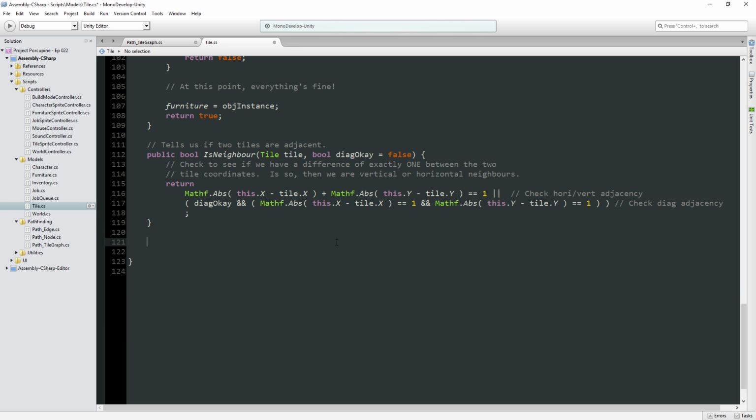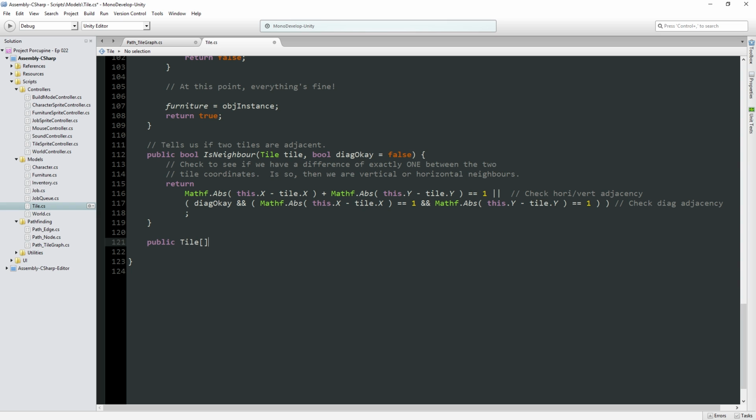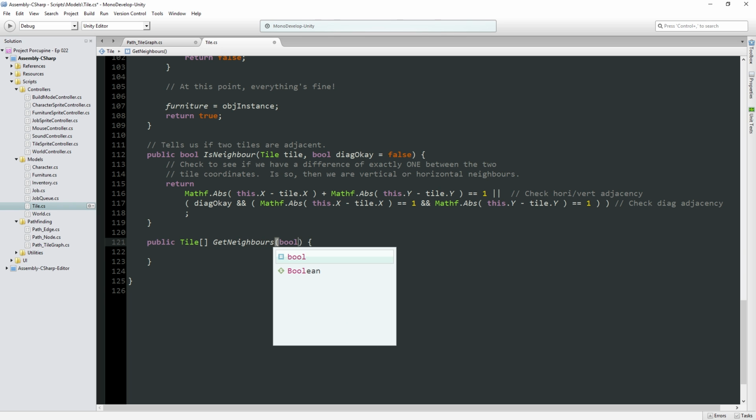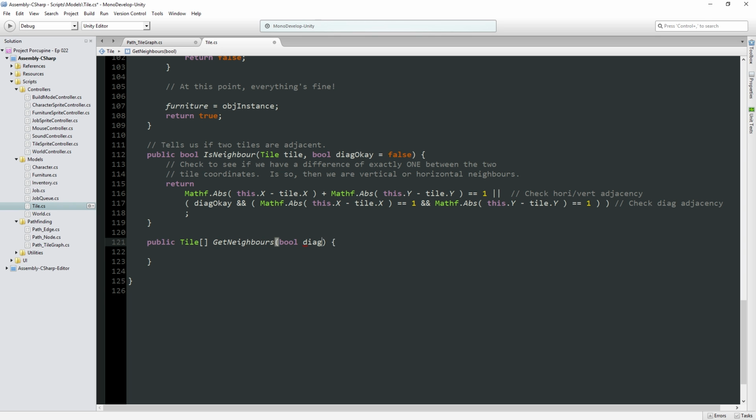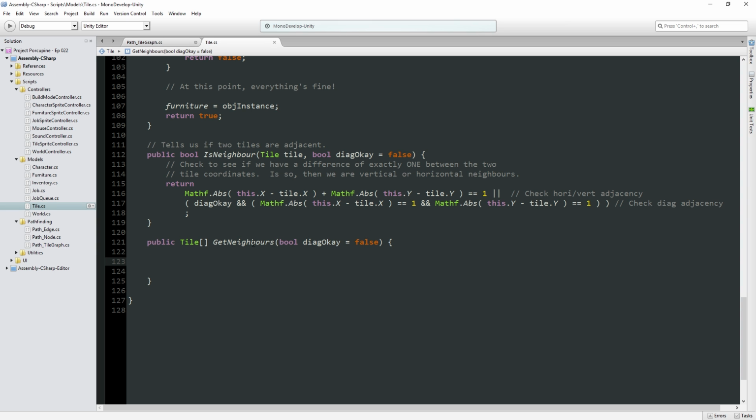But I want something else, something like public Tile get neighbors. It returns an array of neighboring tiles. And we're going to put a Boolean here that says diagonal OK, and we'll have it default to false. So it's going to return a list of those. Or not a list, it's going to return an array. And we can figure out the array size very easily.